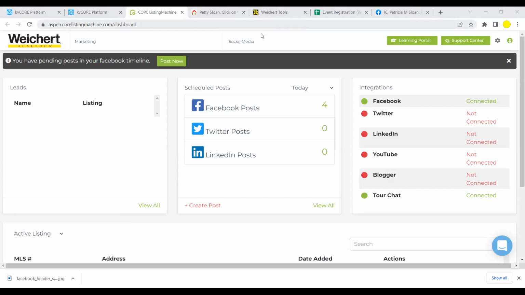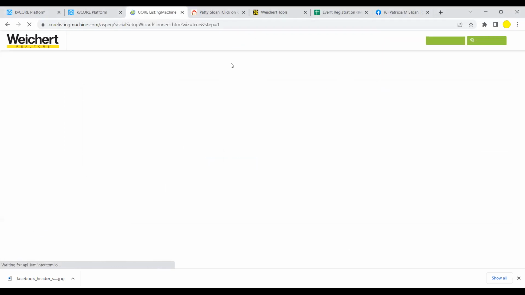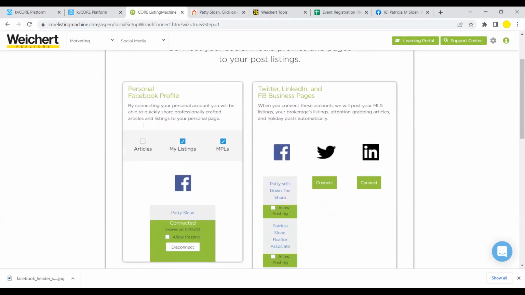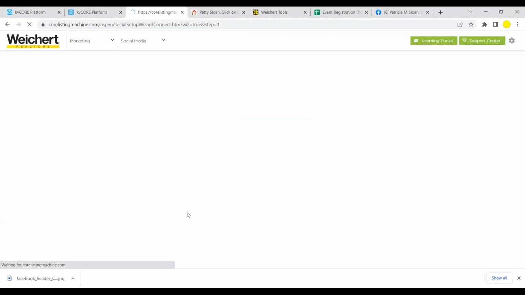Up here at the top, you'll see social media, and from there we're going to go to setup. Now, I didn't undo all my stuff from a training the other day, so I apologize, it won't look exactly like yours. But as you come down on this side, you'll have these boxes checked and there'll be a connect here. So let me disconnect so you can see it.